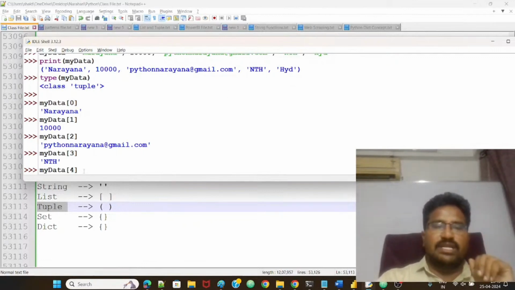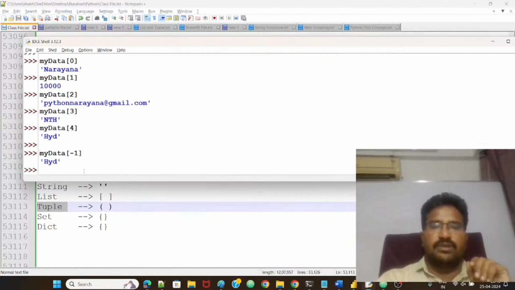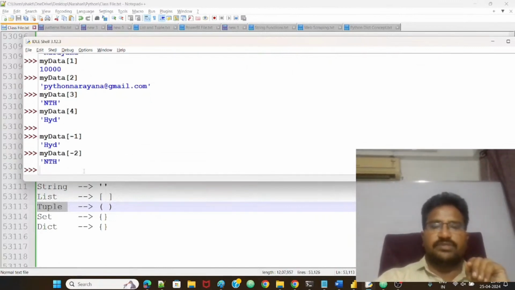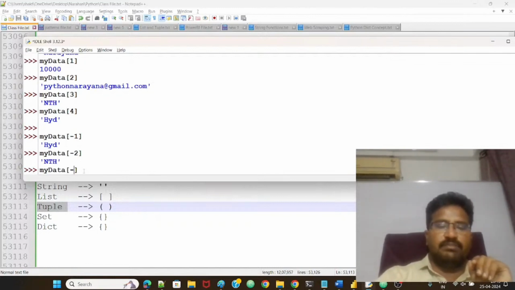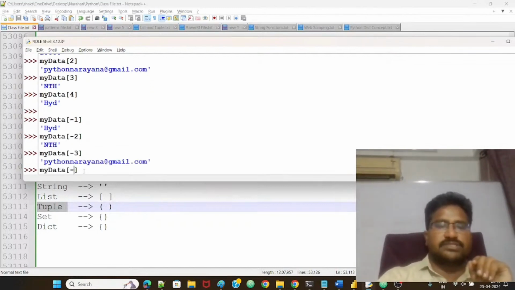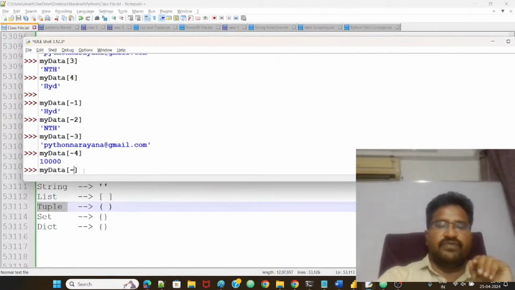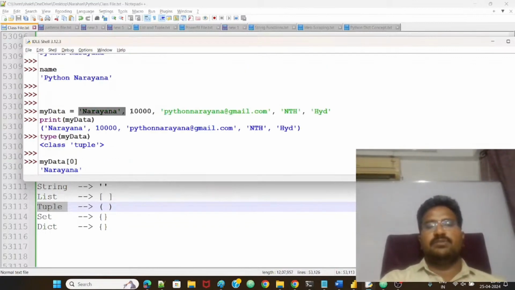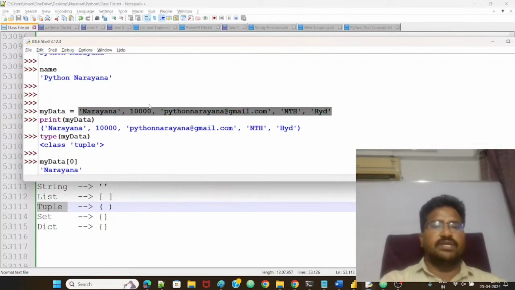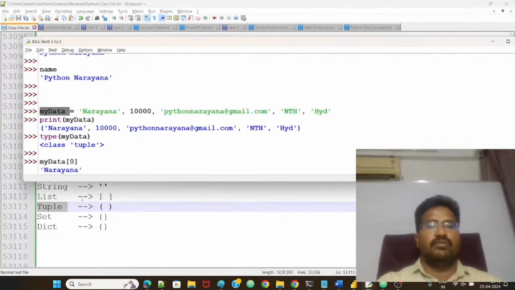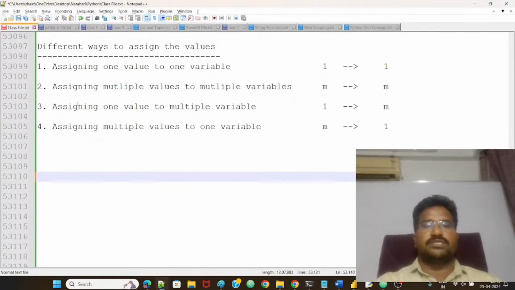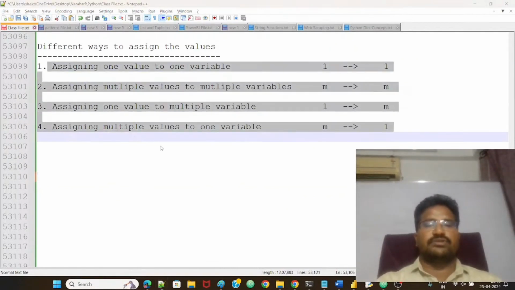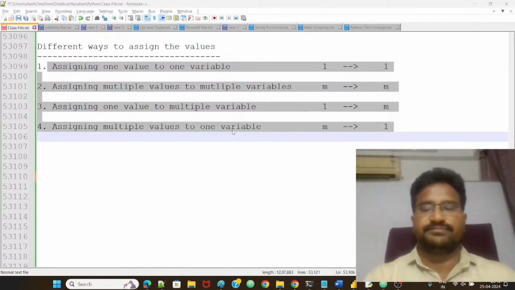About this one, we will see very clearly in the coming concept of data structures. There are a lot of types of backward and forward indexing. Finally, what happened here is that multiple values are assigned to one variable. That is what we did just now. These are different ways to assign values to variables.